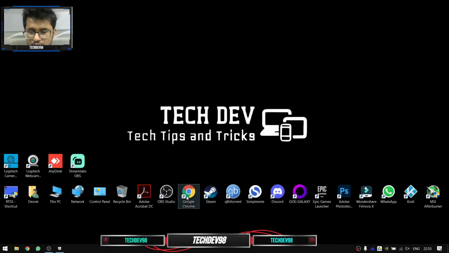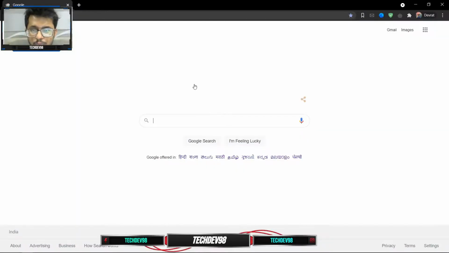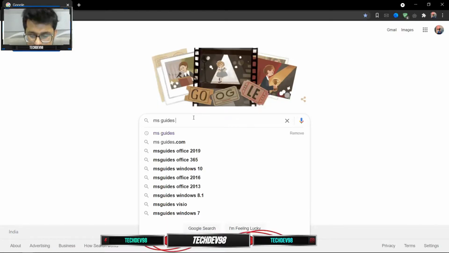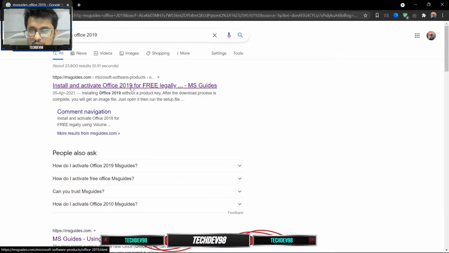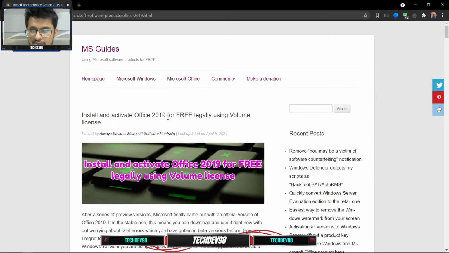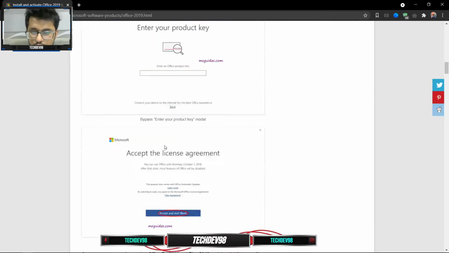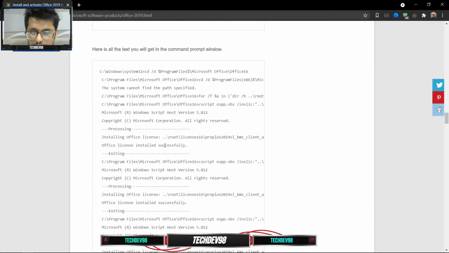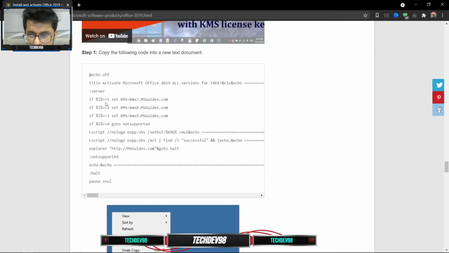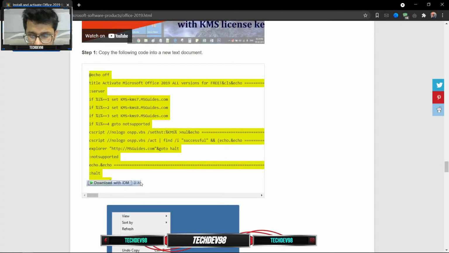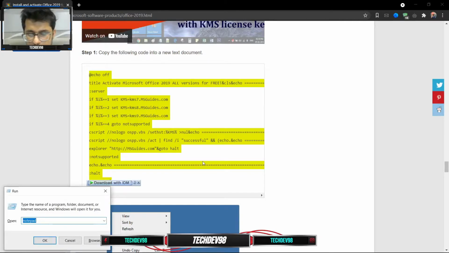Now all we need to do is open Google Chrome, type MS Guides Office 2019, and here it says install and activate Office 2019 using the volume license. This is not a crack, it is official and you'll get all the updates. So all we need to do is copy this code, copy, and now I'll just press Windows R.